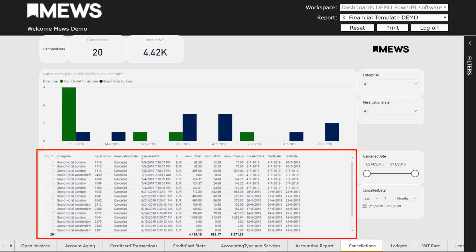The table below displays each cancellation with the property name, the reservation number, the status of the reservation, the cancellation date and time, the currency, the cancellation fee, net amount, the tax amount, and the gross value, the date of the creation of the reservation, and the initial stay dates.